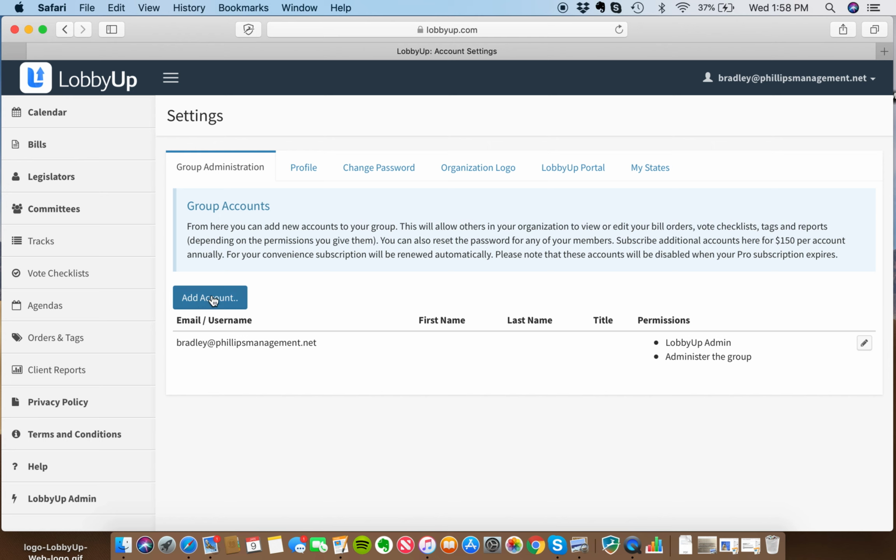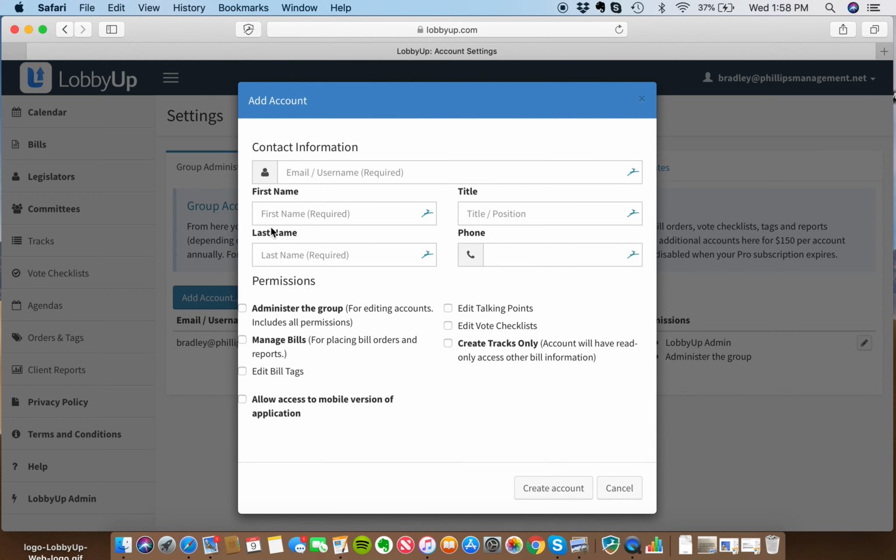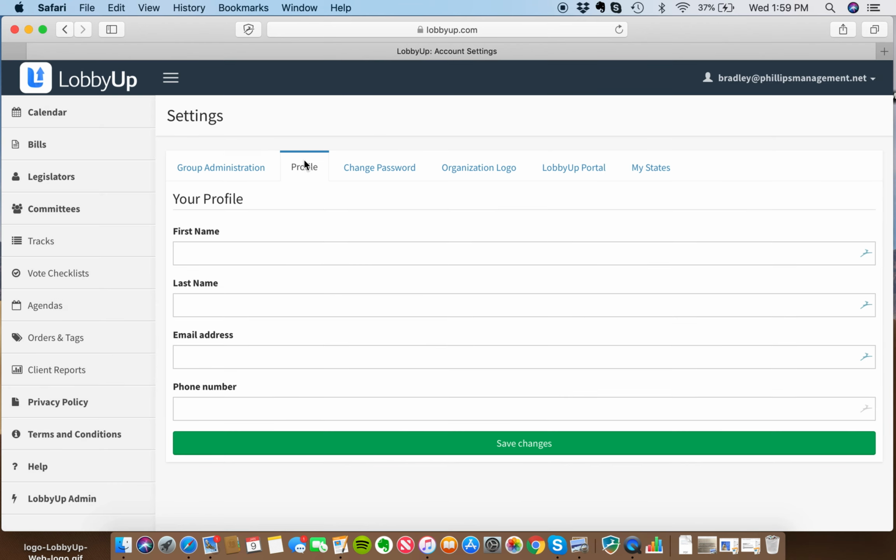You can actually add accounts to your system. Your account will come with what's called an admin account. And here you can add sub-accounts, and you can give them different levels of permissions. This helps out when you have rollover in your staff and you want to be able to administer your accounts and get rid of old accounts and move into new accounts. So that's account creation.